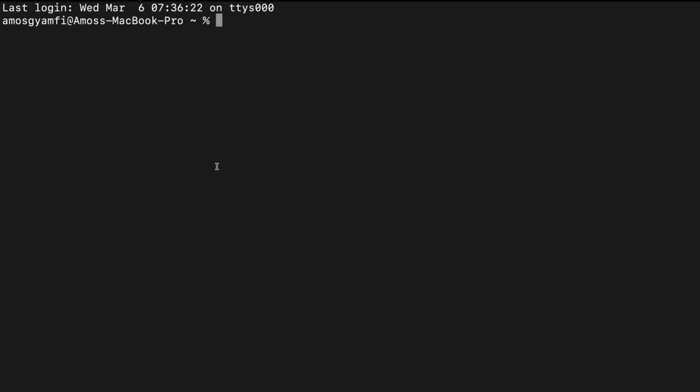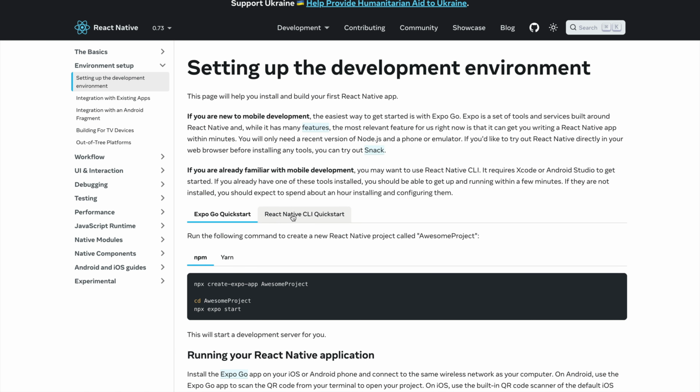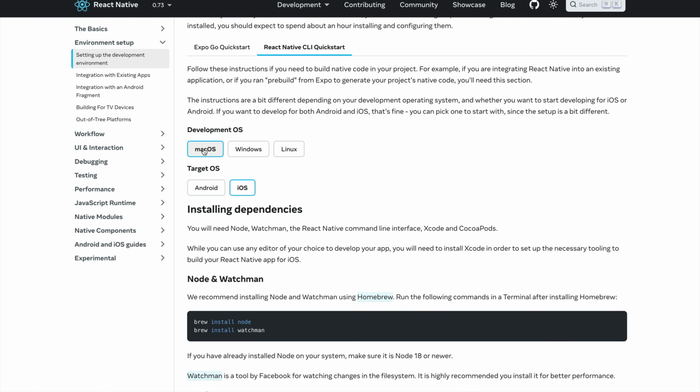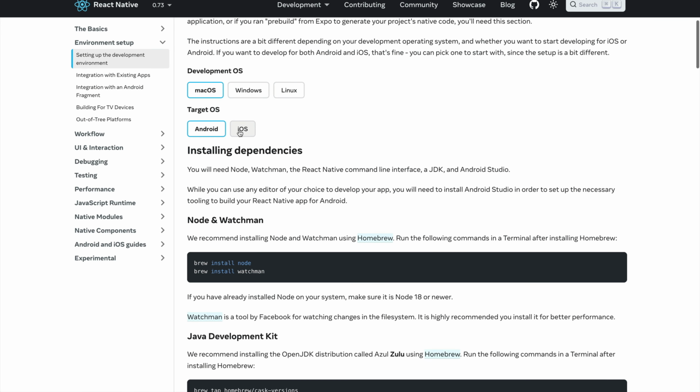I have already launched the terminal app on my device. You can also use your favorite command line tool like Warp. Before we do anything here, let's go to the official React Native documentation. Under the category Setting up the development environment, you can see here we have two options: Expo and using the React Native CLI. As I explained previously, we are going to use the CLI Quick Start option. And the development OS is macOS. Then for the target OS, we are going to do both Android and iOS.